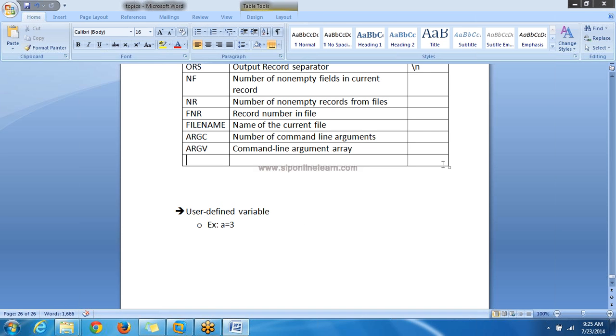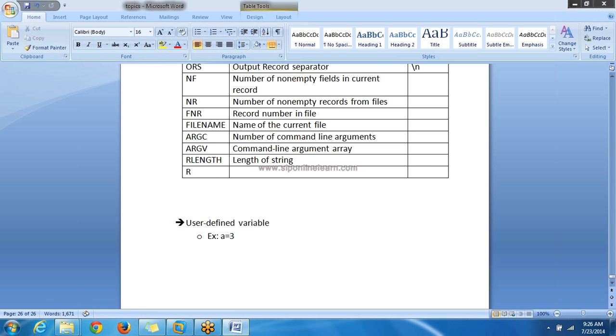And the next variable is RLENGTH. It will give you the length. It acts like a string function. Length of the string matched by the built-in function. And the next one is RSTART. This is the start of string match. Okay, so these are the system variables.